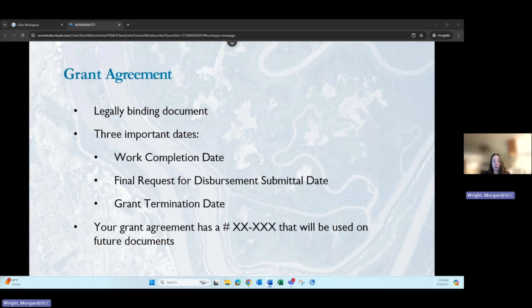Three key dates to take note of in the grant agreement: the work completion date, which is the date all work needs to be finished by. Any work undertaken after this date will not be reimbursed. The final request for disbursement, or RFD, date is when your final invoice is due and normally takes place 1 month after the completion date. The grant termination date is the day when your grant legally expires. This is about 3 months after the final RFD date.